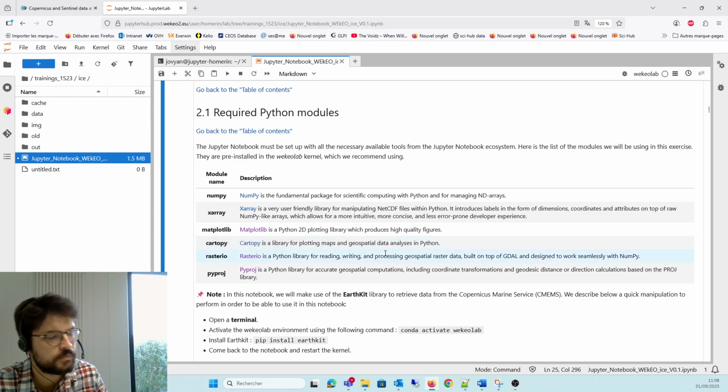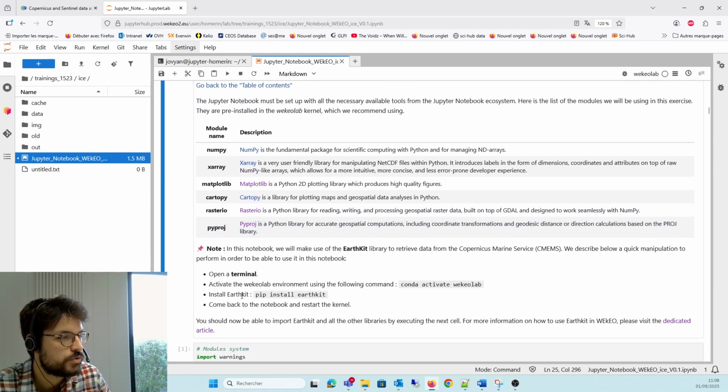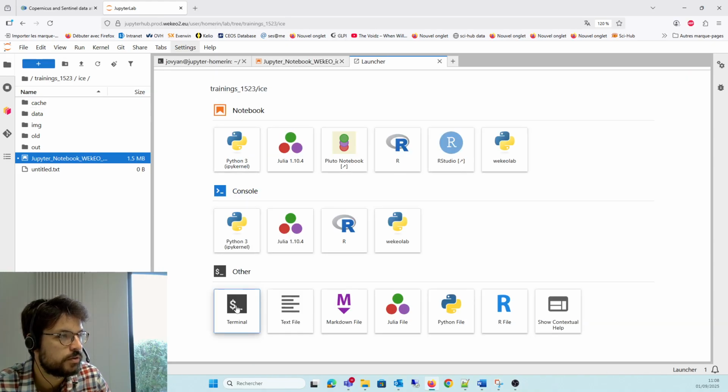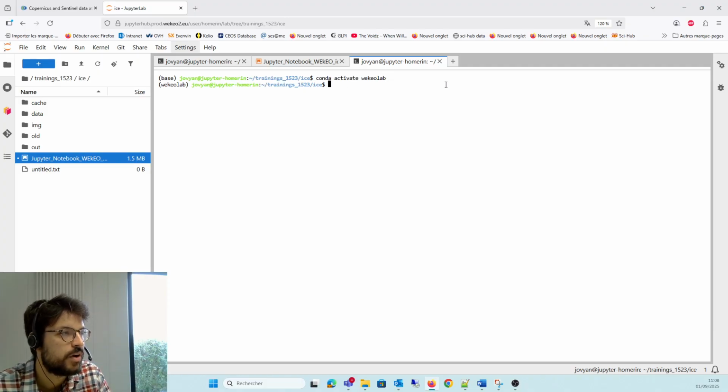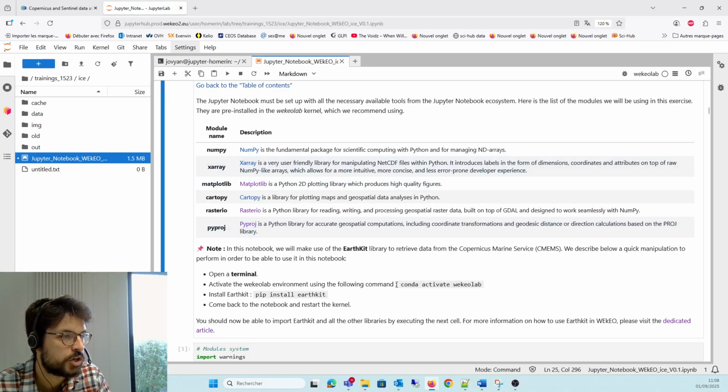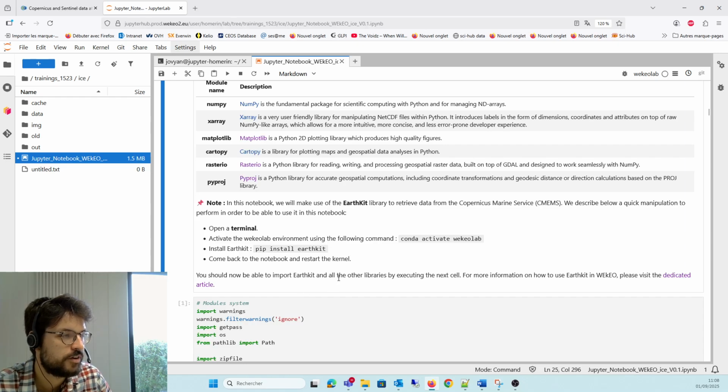All those libraries are already available in the WEkEO Lab kernel that is pre-installed on the WEkEO Jupyter Hub. But EarthKit is not available on it, so you can follow these steps to quickly install it during your session. You'll just have to open a terminal, activate the WEkEO Lab environment using Conda, and then install EarthKit. I've already done it, so I'm not going to do it again, but you can just copy and paste those two commands once you've opened the terminal. And then finally, come back to the notebook, restart the kernel by clicking on this icon, and you'll be good to go with the EarthKit library.